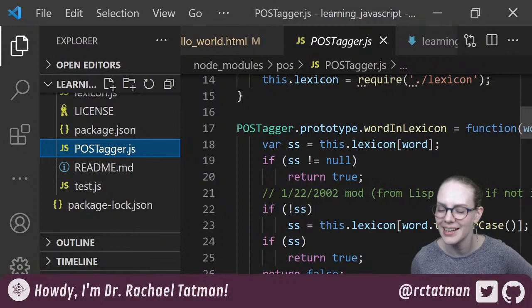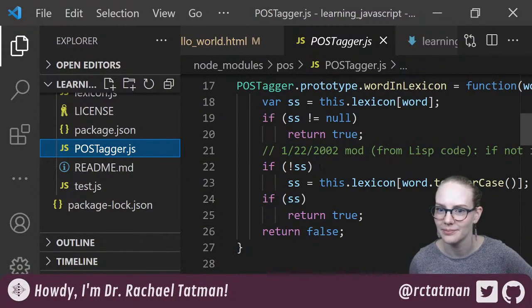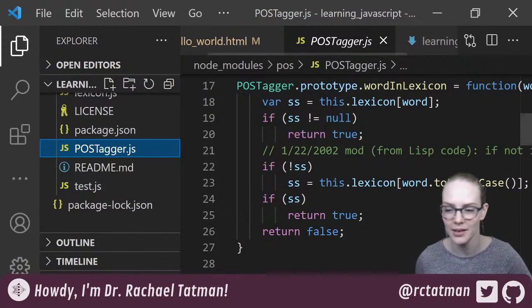That's a blast from the past. I do know people still use Lisp, and if you do, I am not saying that you are old-fashioned. I'm just saying it's been a while since I have run into somebody talking about Lisp code, and this is not a value judgment.